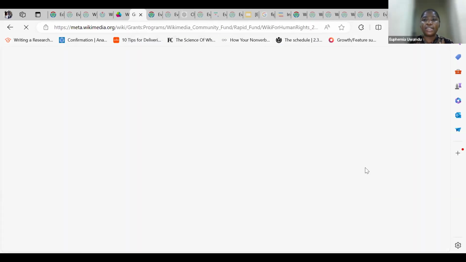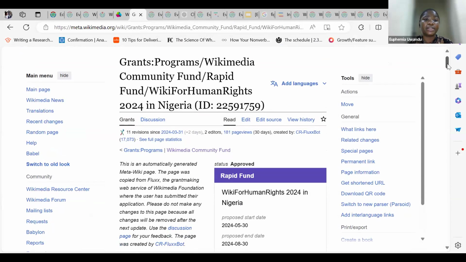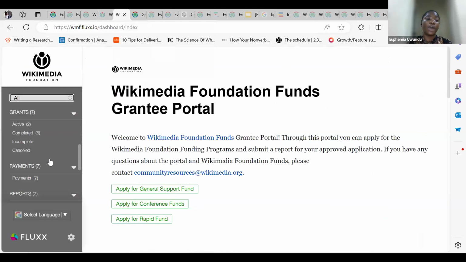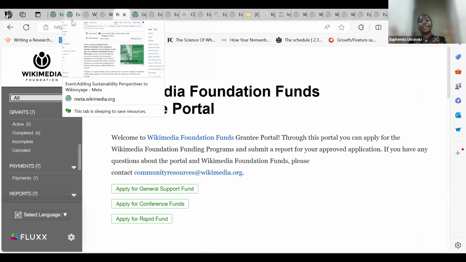For example, this is the Wiki for Human Rights grant in Nigeria. You see that there is also this ID here that also says it's an ID. So be aware that this is not the one that you are requested to put. It's actually the one in your Flux ID where you have to go and access that particular grant that you have applied for, and then make sure that you have that ID inputted in the column, so that the community resources team can have access to that.